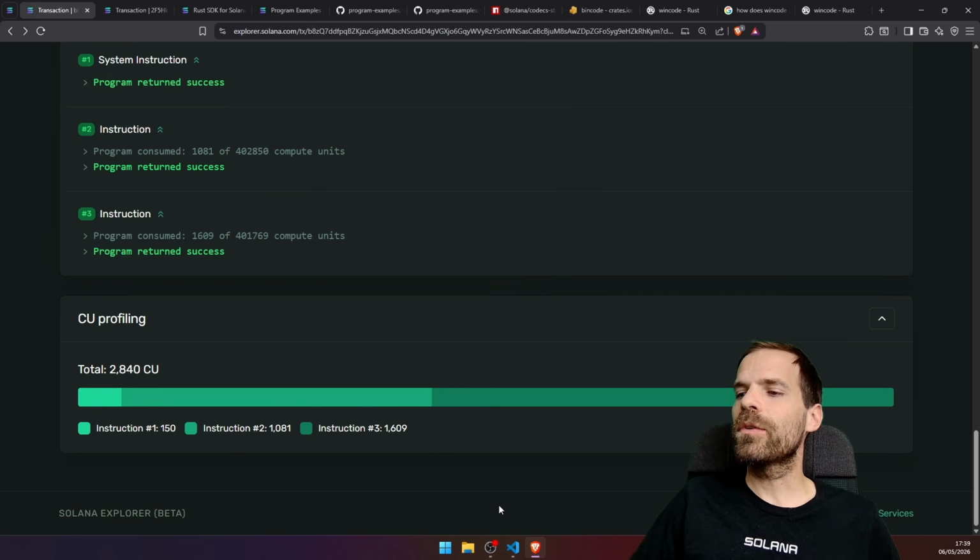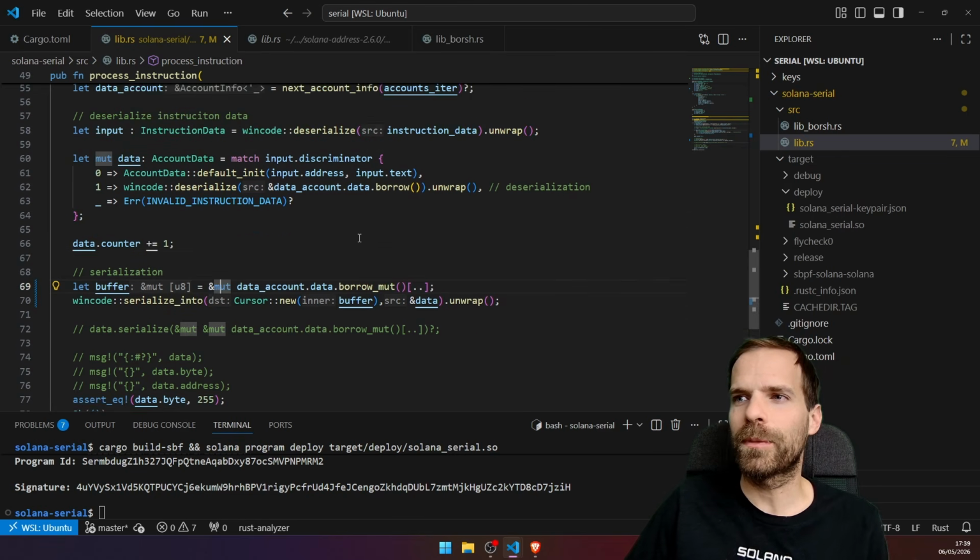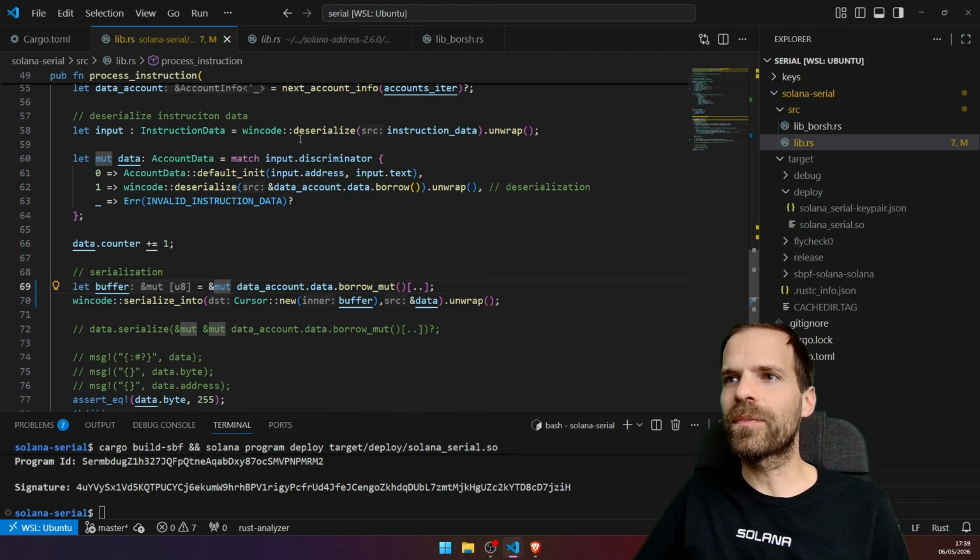It's more efficient. Can we do the same, or is there also a possibility to improve this up here, the deserialization?